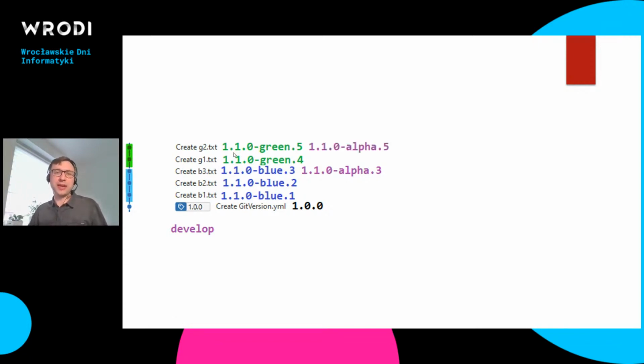Merge to master creates version alpha.5. Sorry, that was merge to develop. Now we merge to master, and we also create a tag, which means that now we want to create the release and send the artifacts to the user, whatever. The version is stable, right? 1.1.0 after we create this tag.